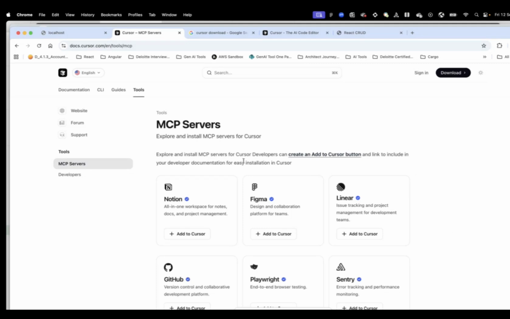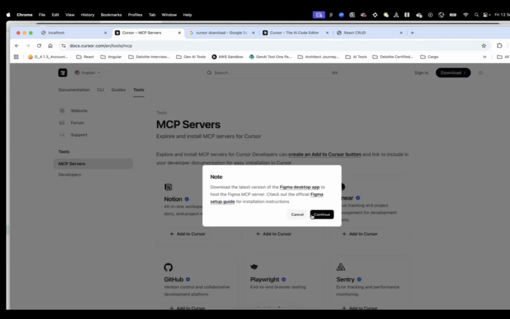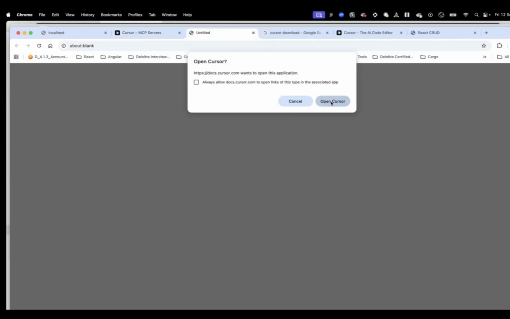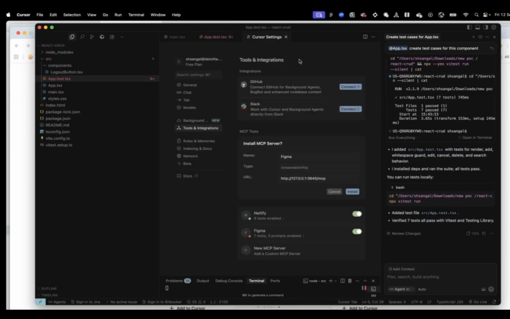Okay, so I'm integrating Figma with my Cursor. I will click on add to cursor and continue. This will directly open my Cursor settings. Inside tools and integration, you can see that as of now I have Figma already enabled because I'm done with the settings. But in case it is not there, it will show up like install MCP server. If I click on install, you will get this as enabled.